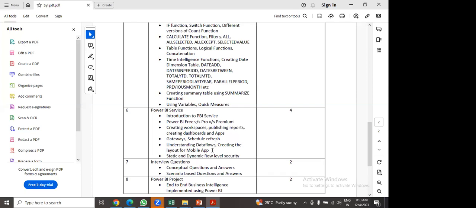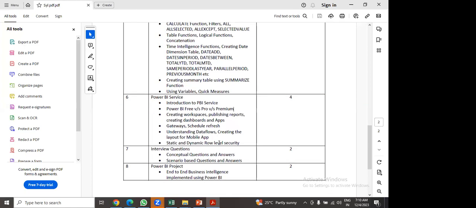We'll understand the data flows. We'll understand the difference between the data flows and data sets. And we will discuss static and dynamic row level security and also the incremental refresh.